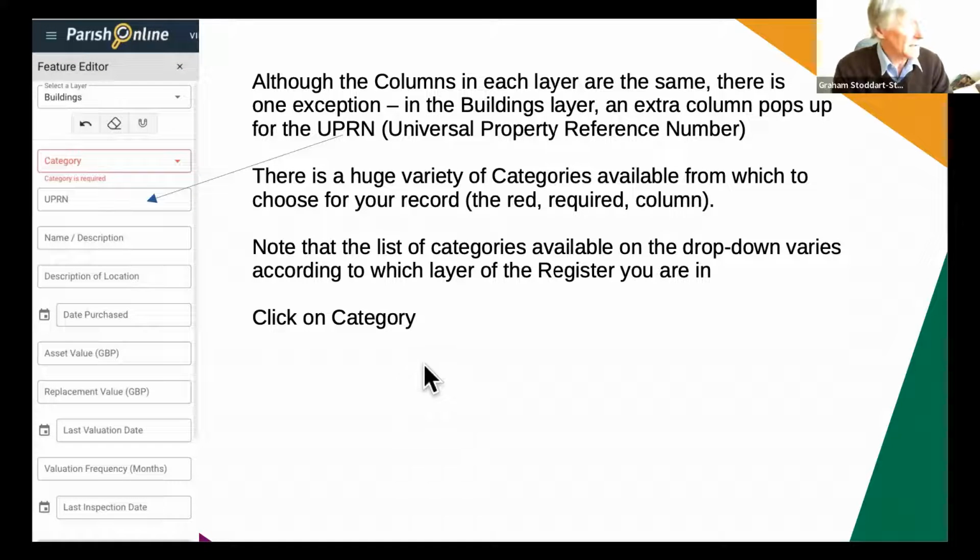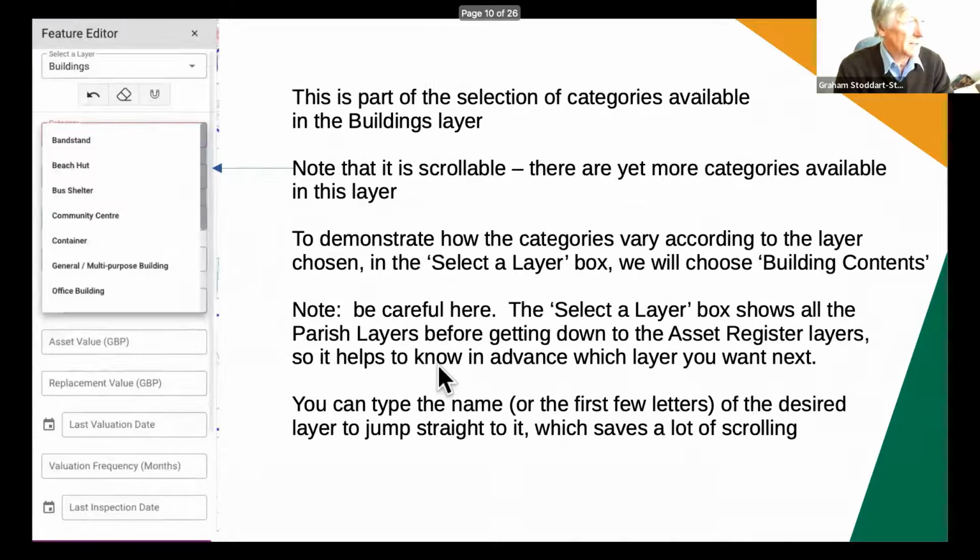So we're clicking on category to show you the drop-down list. And because we'd selected buildings up here, you've got a list of the standard sort of buildings that parish councils across the country tend to be recording as assets. So this, you'll see, is a scrollable list. There's a dark side here, and you can scroll down and see all the rest of the layers, categories. And in nearly every case, the list is longer than the window that you see open, so you can scroll through and get different ones.